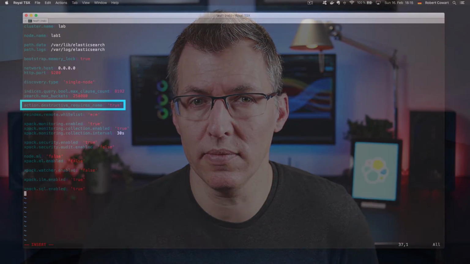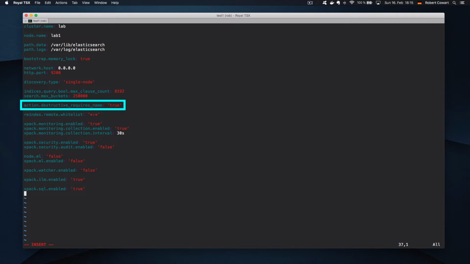The next setting I want you to make sure you have set is the destructive requires name true. Basically, if this setting is false, Elasticsearch will allow you to do something like delete all or delete star for an index name, and you could end up deleting not only all of the indices that contain data, but deleting indices for your security, user accounts and stuff in Elasticsearch, your Kibana dashboards, pretty much everything.